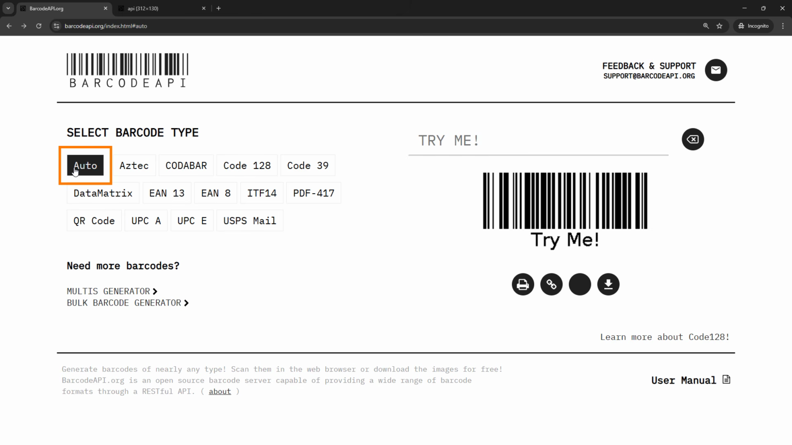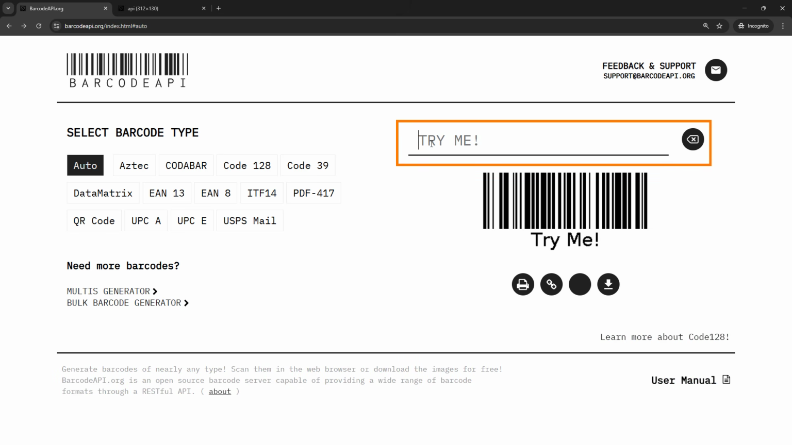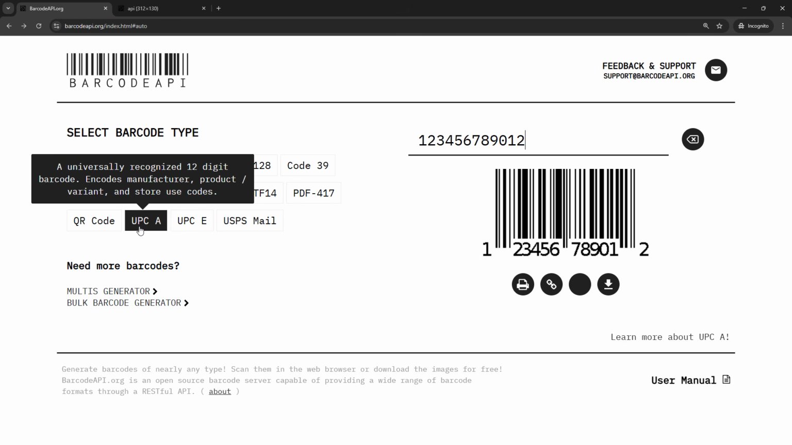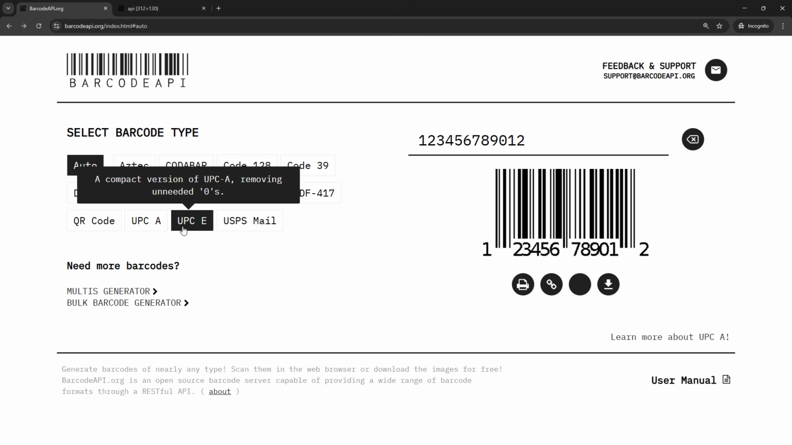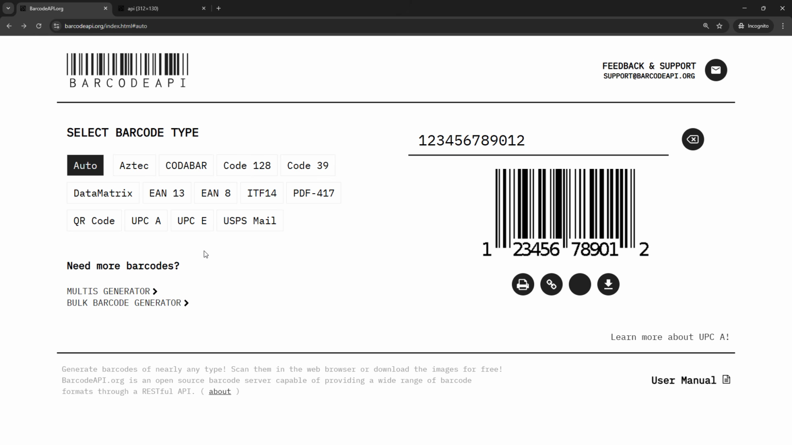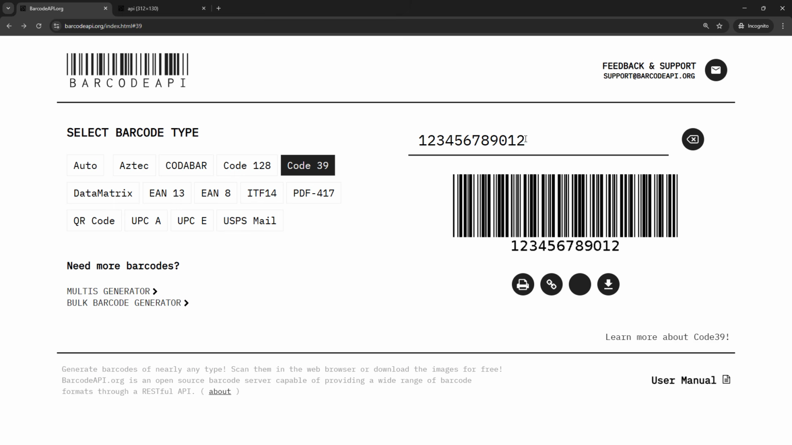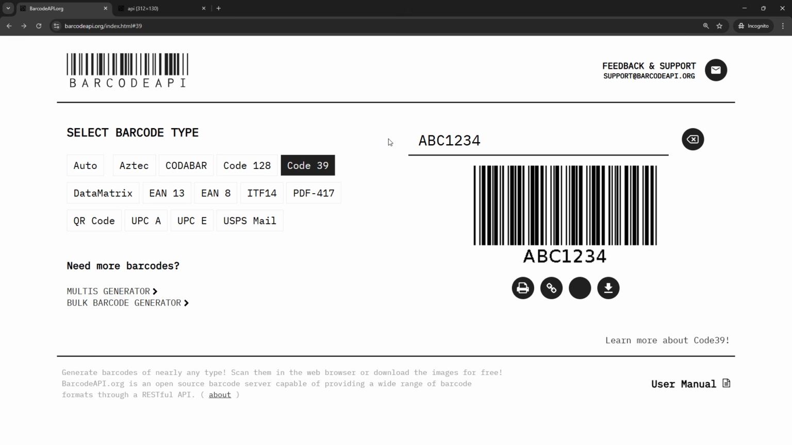If you just leave it on auto here, it will try to guess the type of barcode you want based on your input, based on your numbers. So for example, over here, if we type in 12 digits, that will give me a UPC-A code formatted like this. And if you hover over UPC-A over here, it'll tell you the number of digits and formats and so on. Same thing for the other ones over here, just hover over them. If we wanted something like a code 39, a basic alphanumeric, so uppercase letters and numbers only, something like that, then we're good to go.